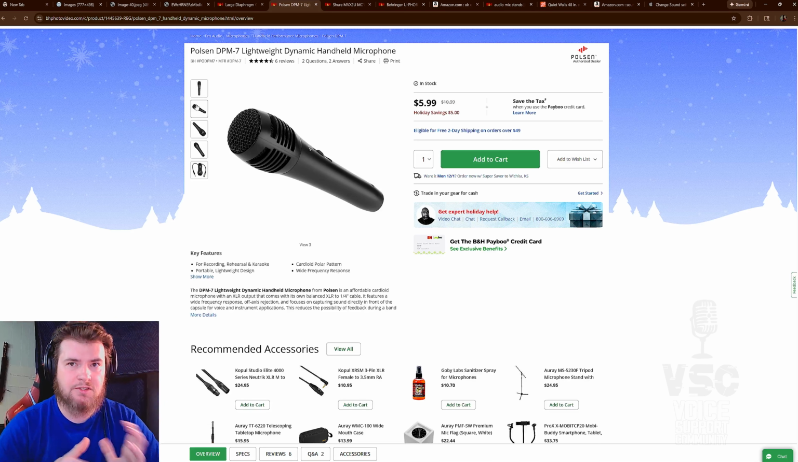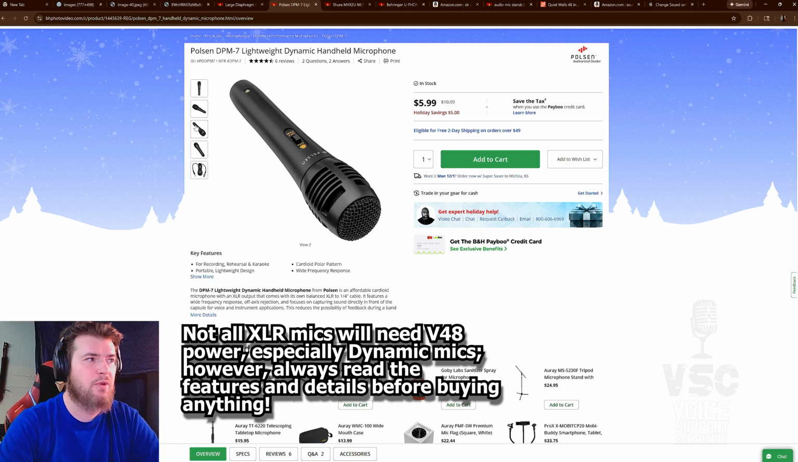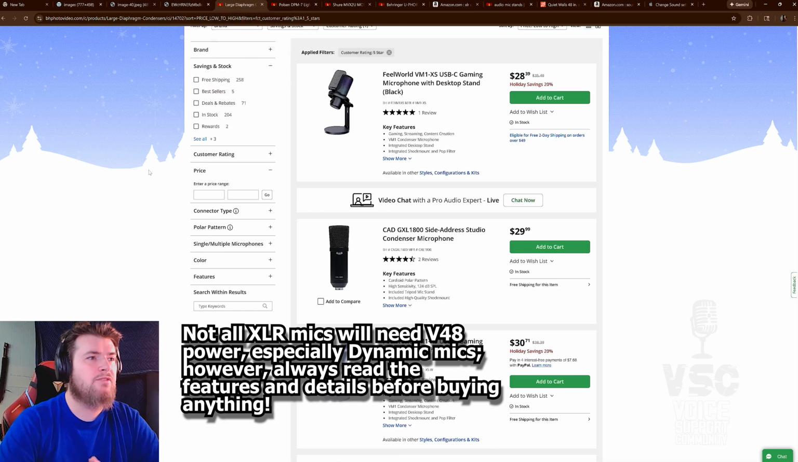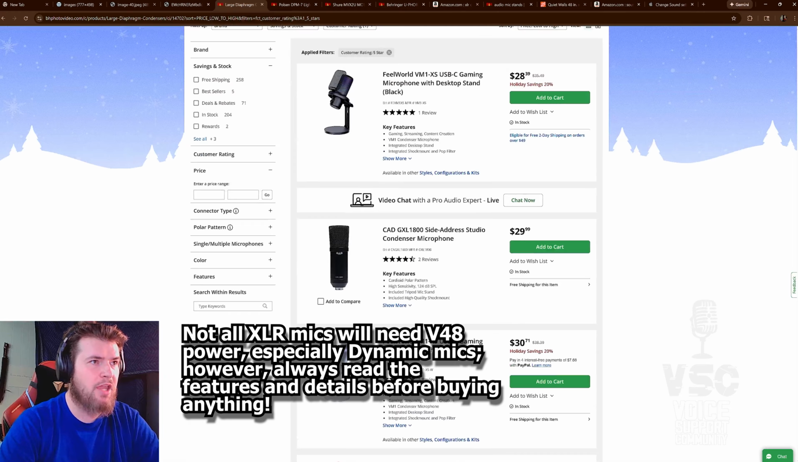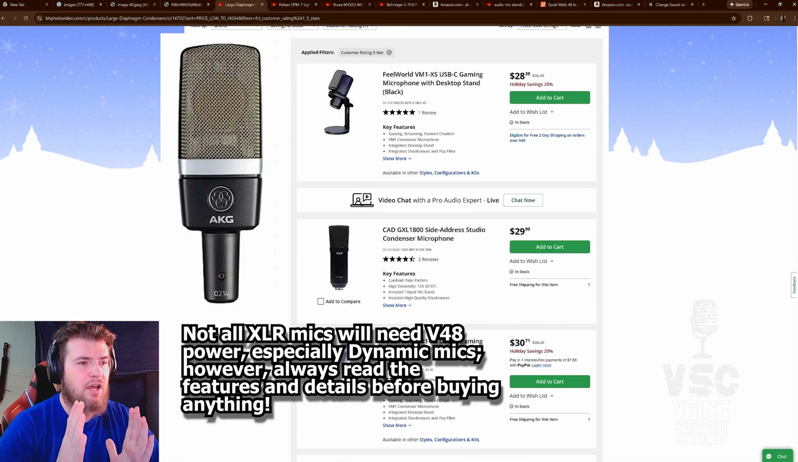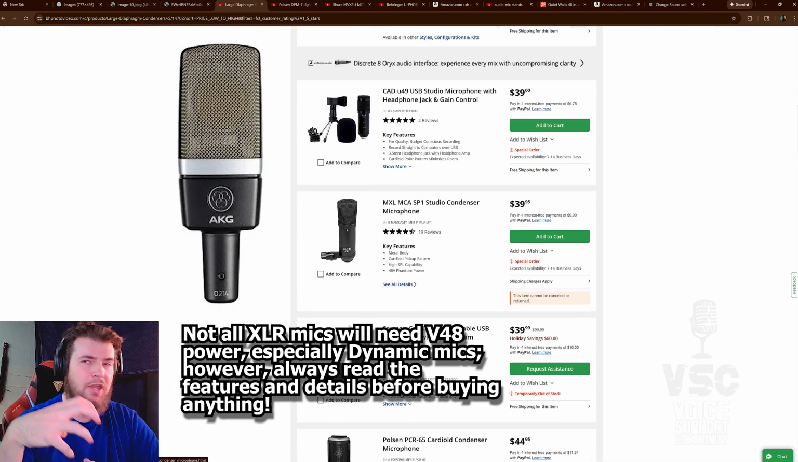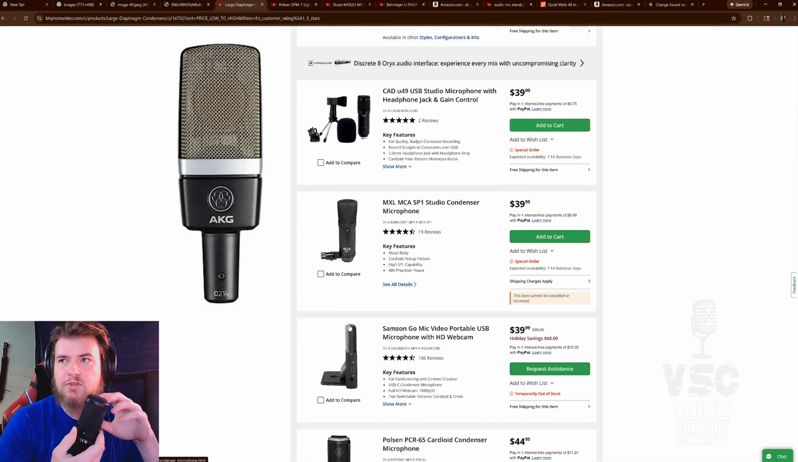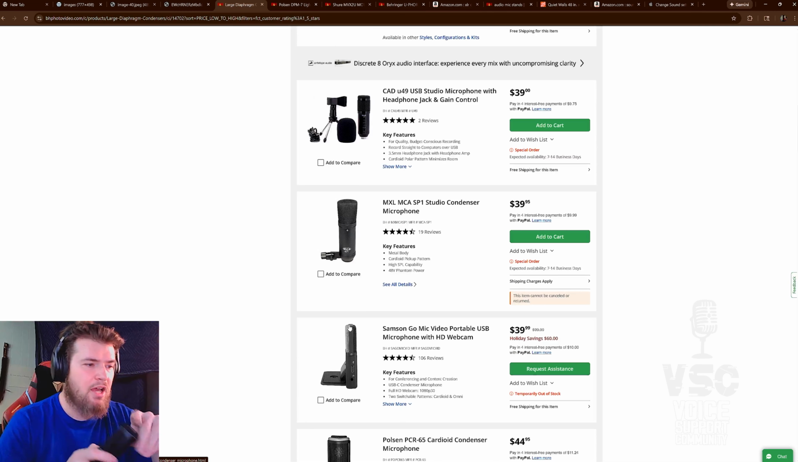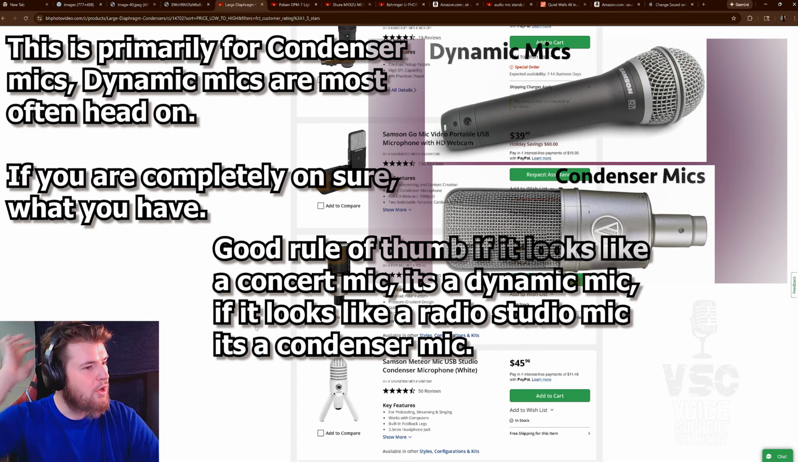We'll go into dynamic versus condenser. There's no right answer. It is 100% dependent on your entire environment and what you need for the thing that you're doing. We'll look at some condenser mics that exist. Usually a condenser mic is going to have that more flat or bigger diameter on it. So like something like this.